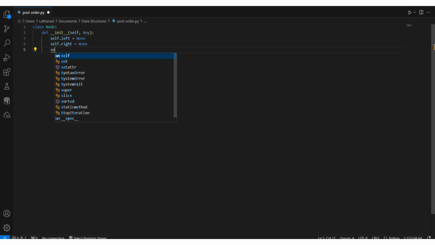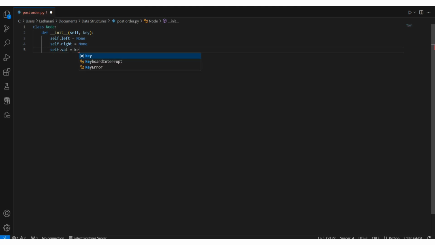First, we have a class called Node. This class represents a single node in our binary tree. Each node has three attributes, that is left, right, and value. The left and right attributes will point to the node's children. Value stores the value of the node. Initially, both left and right are set to None, indicating that the node has no children when it is created. Next, we move on to the post-order traversal function.